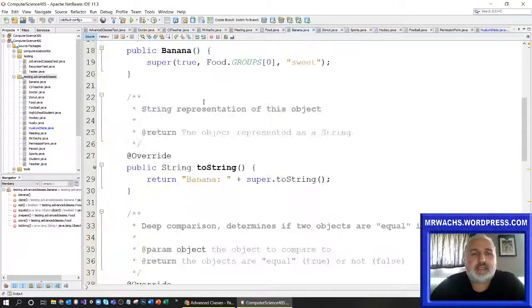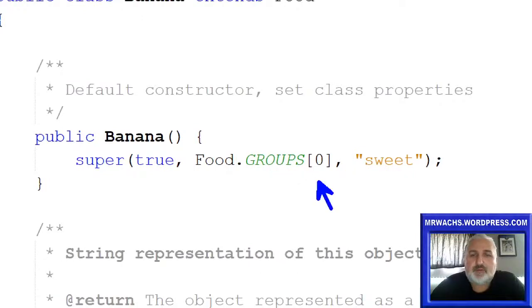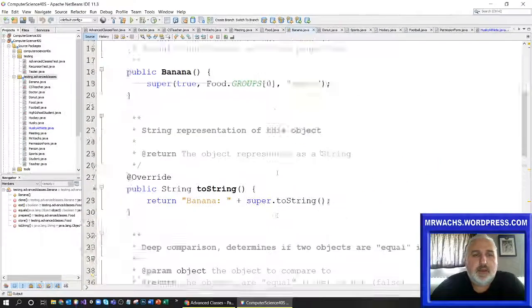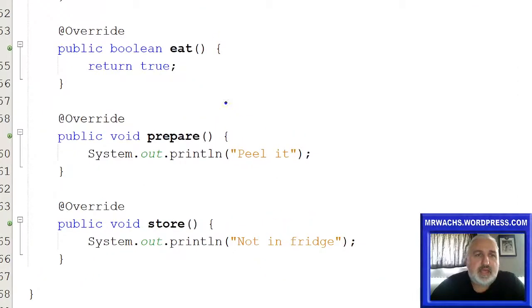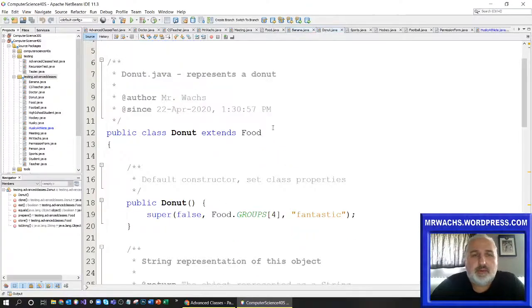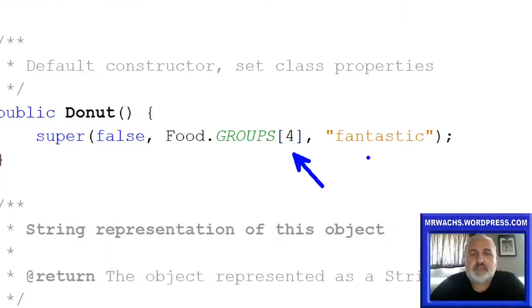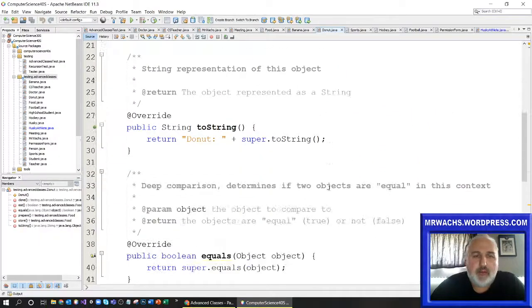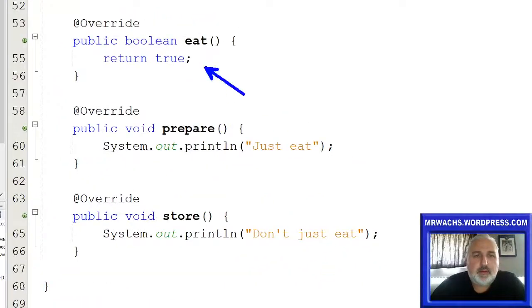We made a banana class, and we wrote a constructor for it, that it's in food group 0 and that it's sweet. We wrote that yes, you can eat it, how to prepare it, and how to store the banana. We also made a donut class in the same way, which food group it falls into, what flavor, how you eat, prepare, and store a donut.